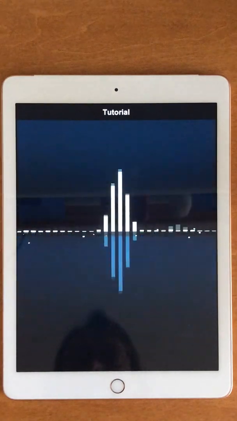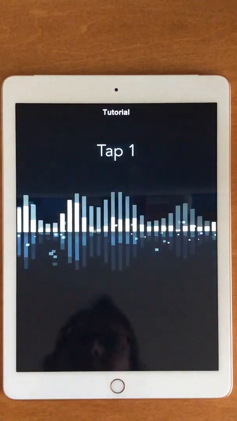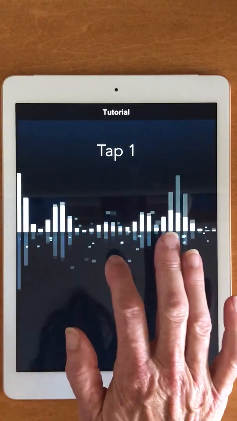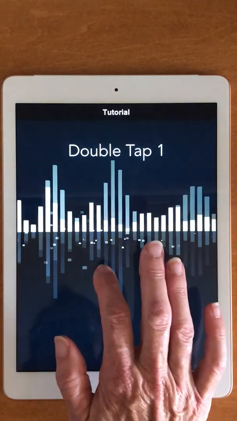Welcome to Speed Gesture. In this game, you will perform the gestures as they are called out. Tap means to press your finger on the screen and quickly remove it. Tap 1. Double tap means to tap twice in a row quickly. Double tap 1.